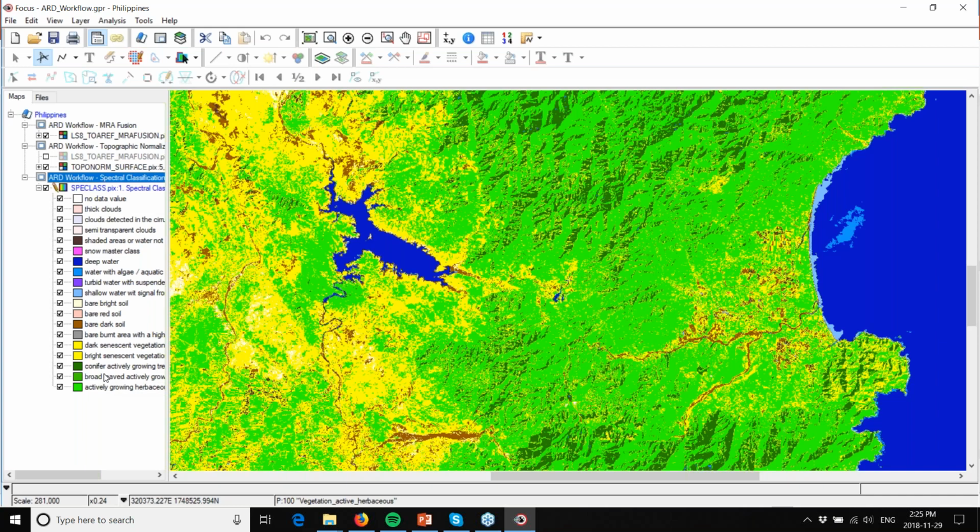But in the context of atmospheric correction and topographic normalization, knowing the land cover and how to apply different parameters spatially in different areas is very important. So that was our reason for creating this spectral classification algorithm, and we'll use that as part of the ARD workflow down the road.